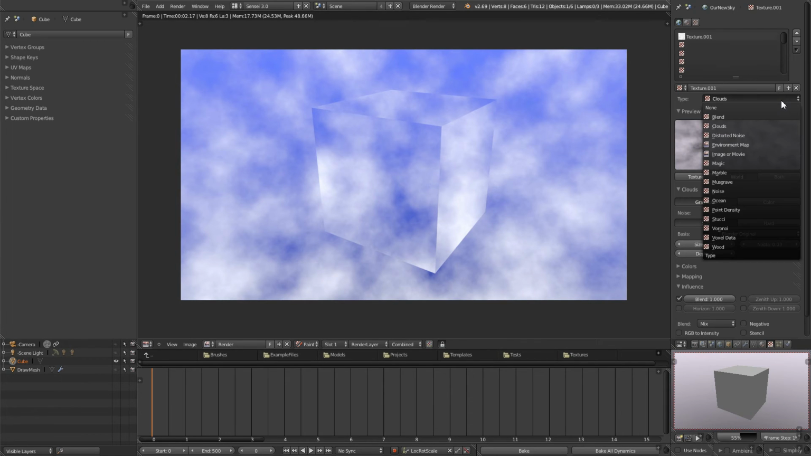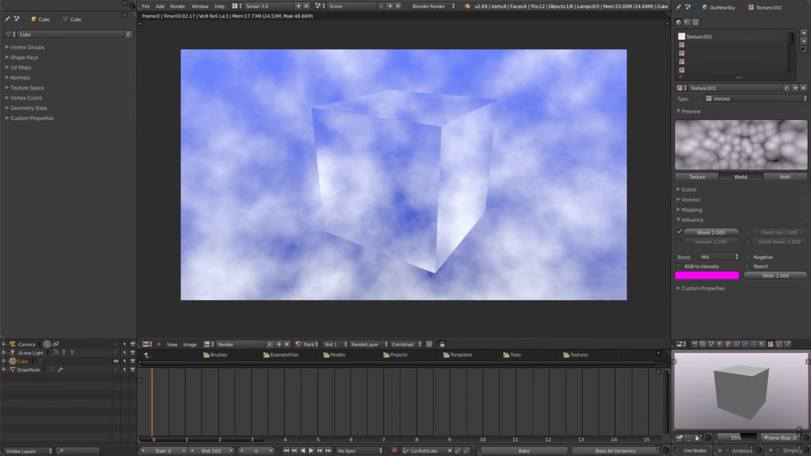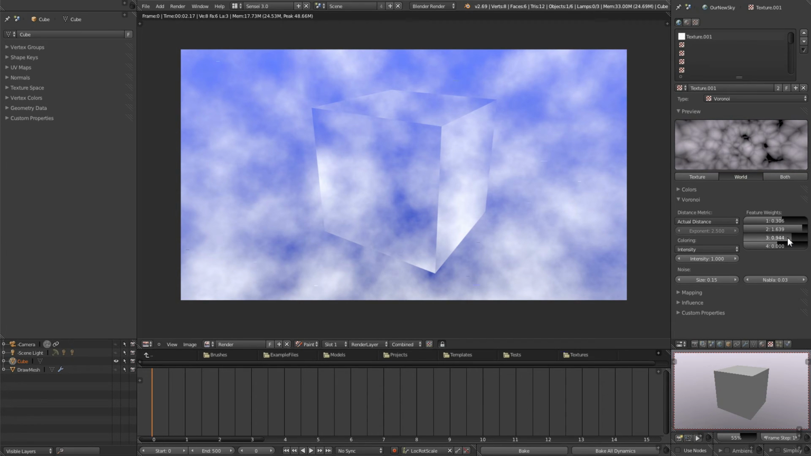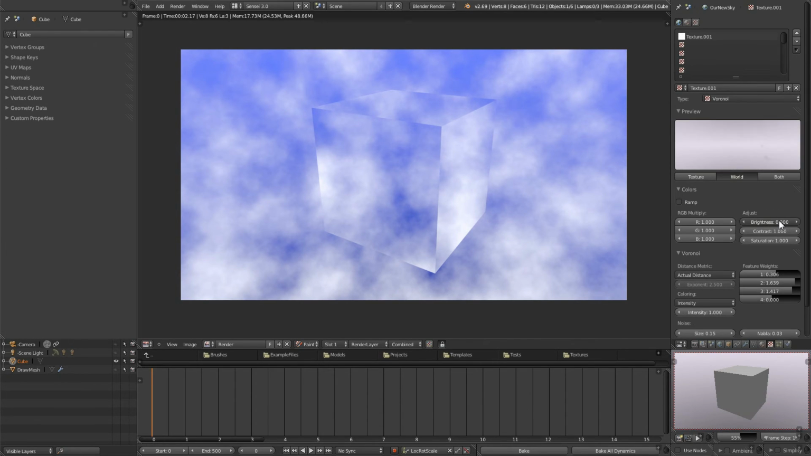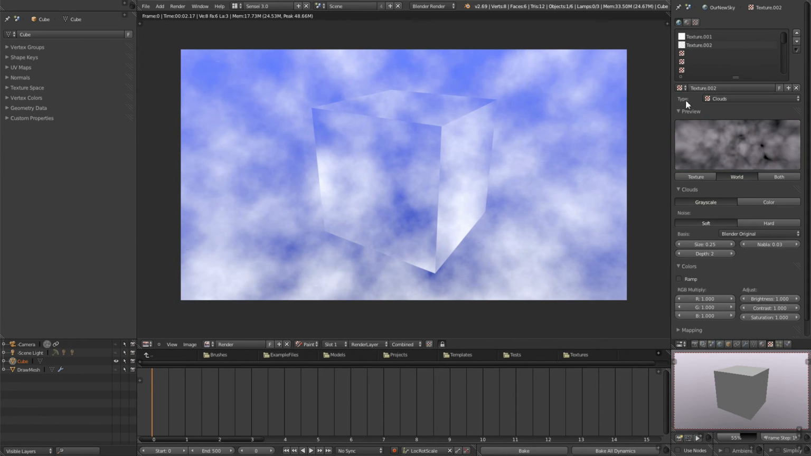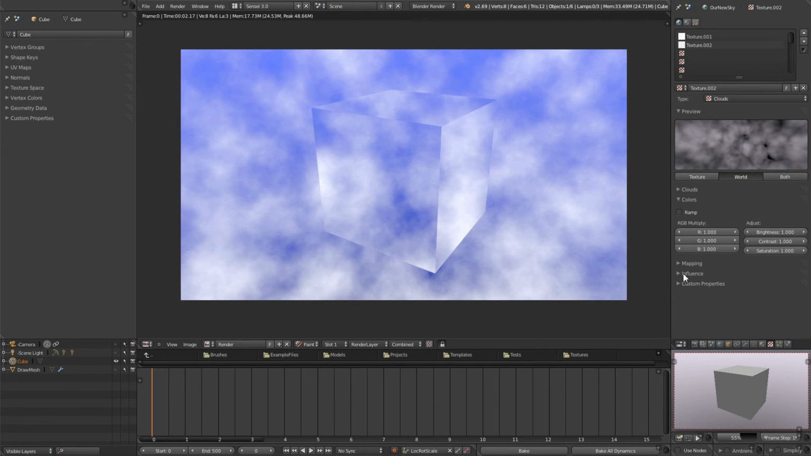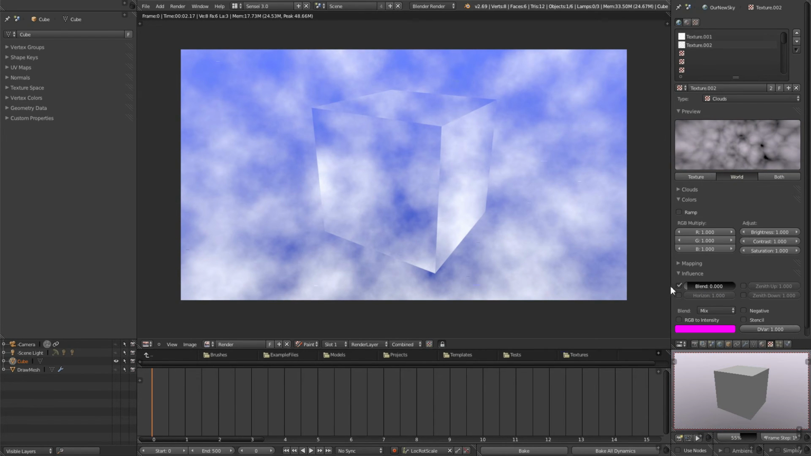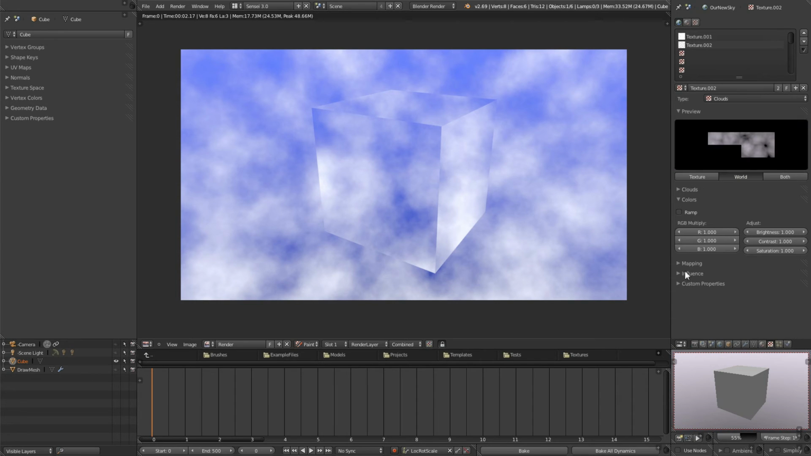Or we could change this from clouds to something like Voronoi, which is kind of like a cellular looking thing. And under the Voronoi options, we can change the way these things look. We can change brightness and contrast of these things. And then of course we can add multiple procedural textures and then blur them together with the blend option under influence here.